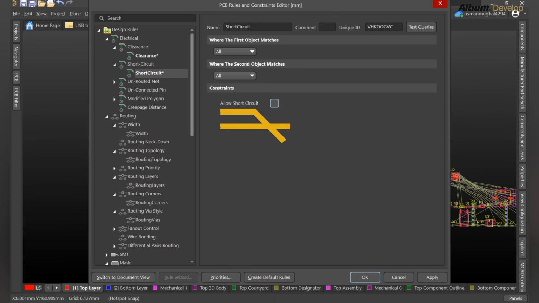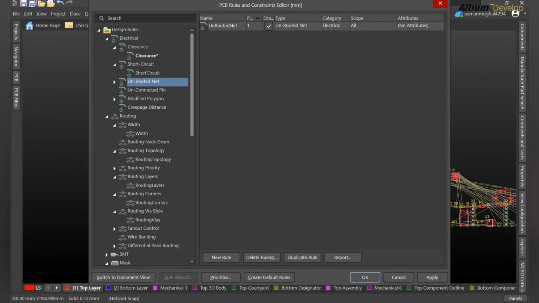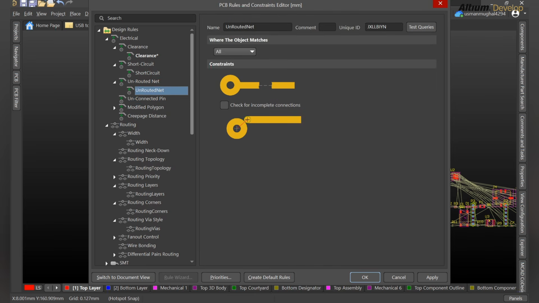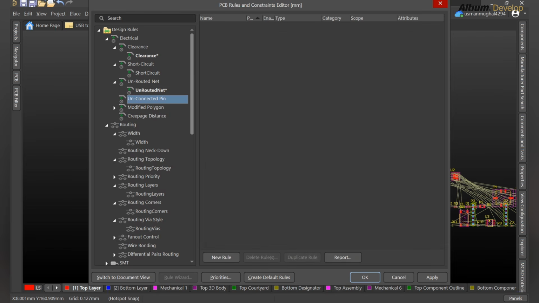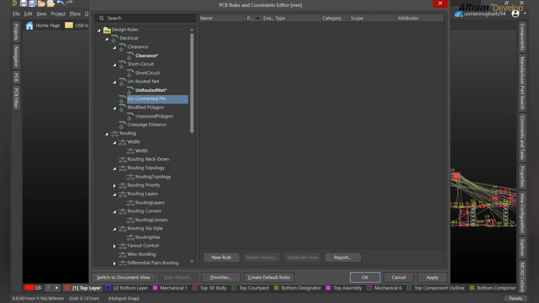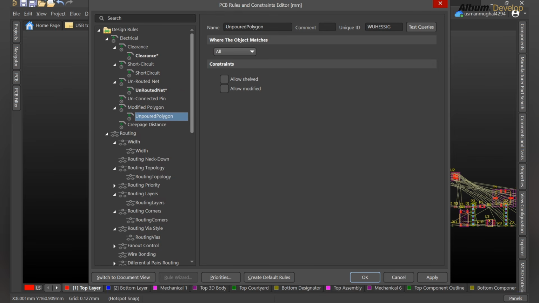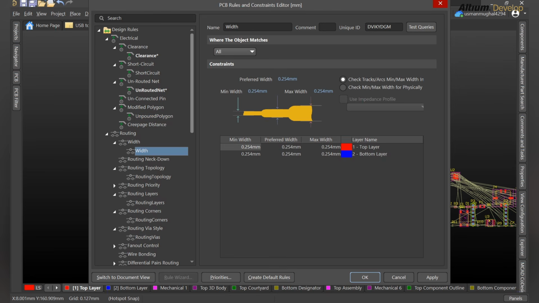Short circuit. Do you want to allow the short circuit? Obviously not. Then uncheck this box and move towards the unrouted net. So check for incomplete connections. Yes, check this box because we want to check if there is any connection which is unconnected. So unconnected pins, there's no description over here. Modified polygons, unpoured polygons. Allow shelved, allow modified.